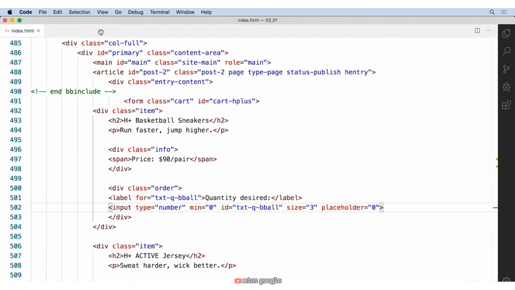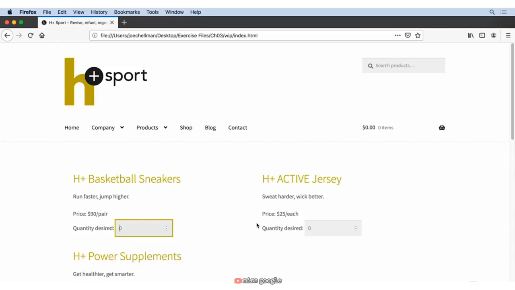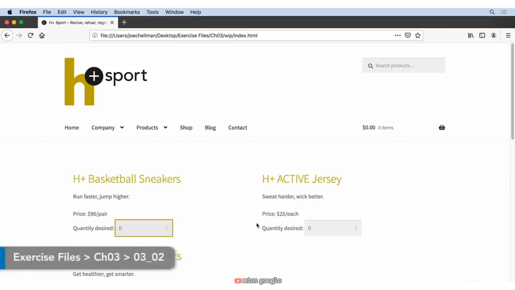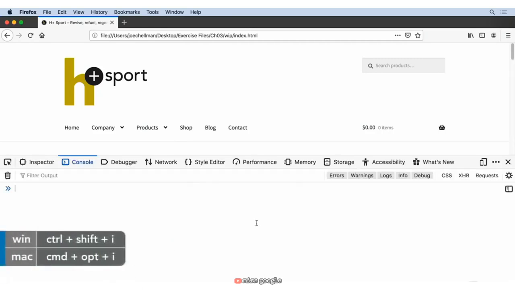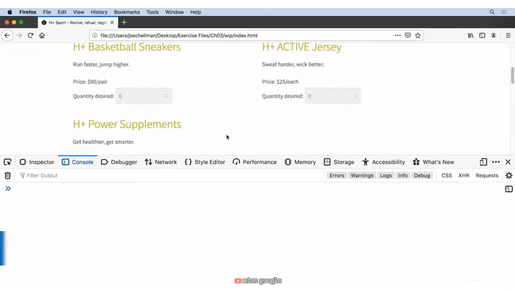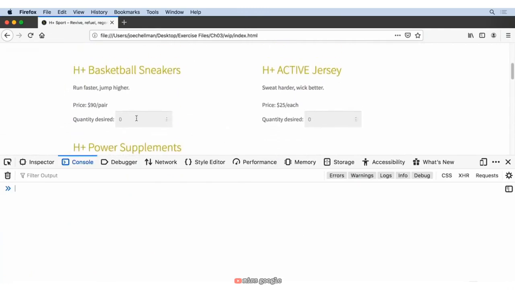Now we've seen where we're starting and where we want to ultimately arrive. Let's get to work. In this first foray into actually using JavaScript on the page, we're going to start looking at how to get data out of and back into the text fields and select boxes on this page, two very basic types of form elements. Let's open the JavaScript console with Command-Option-I or Control-Shift-I on Windows. I'll scroll down and I'm going to start with this quantity field under basketball sneakers.